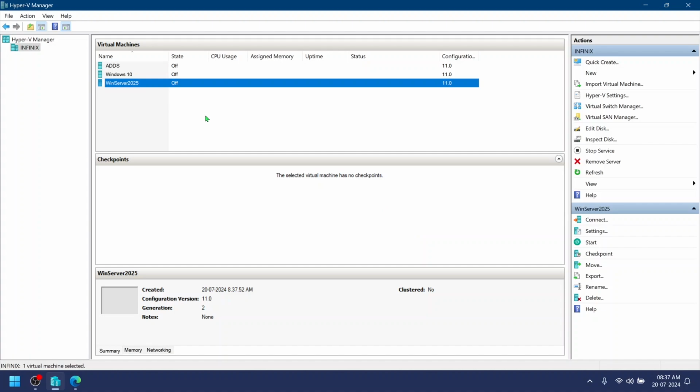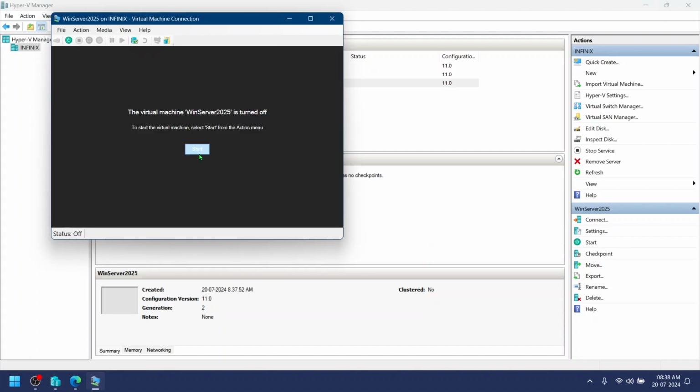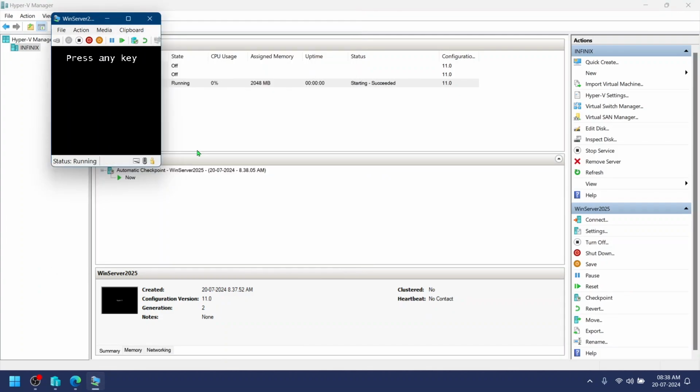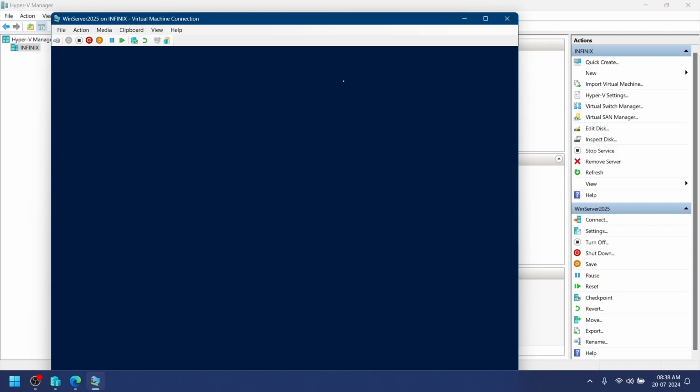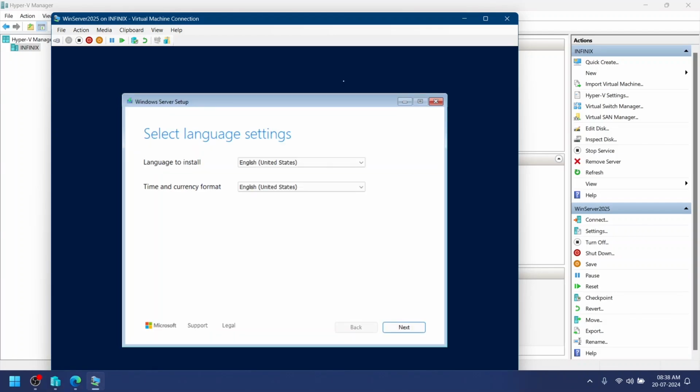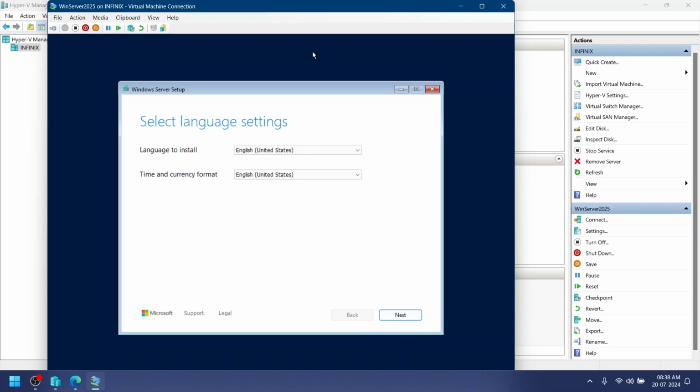Once the VM is created, let's connect to the VM and click on Start. Type any key on the keyboard to start the installation. So this is the new Windows Server 2025 installation window.